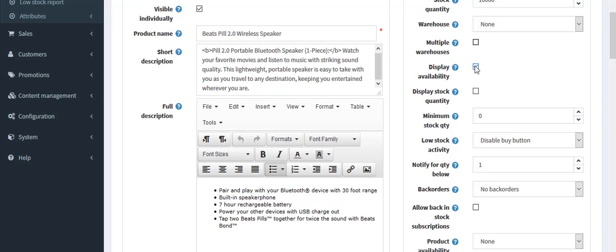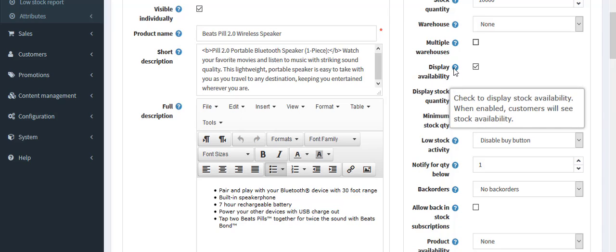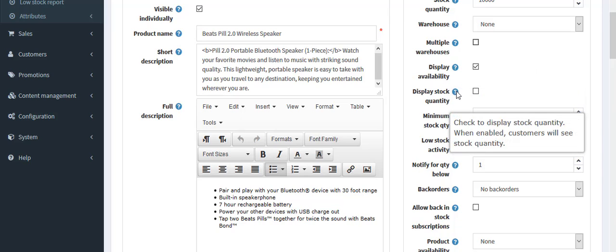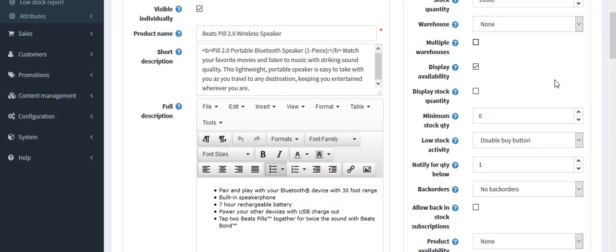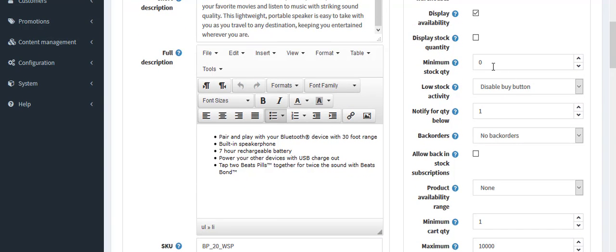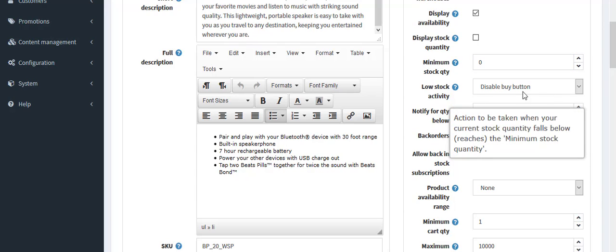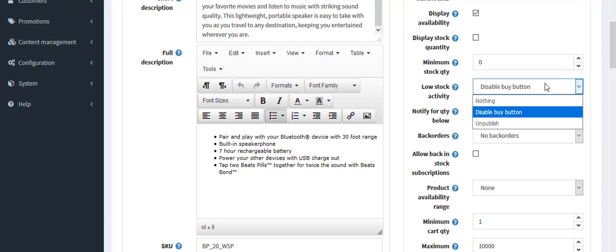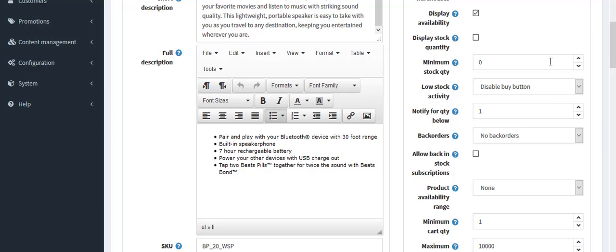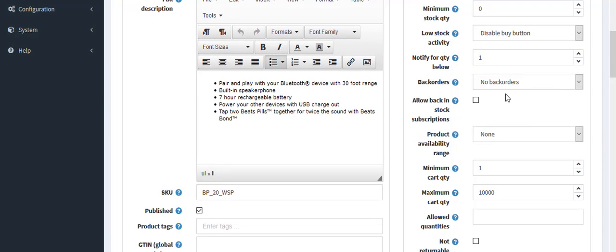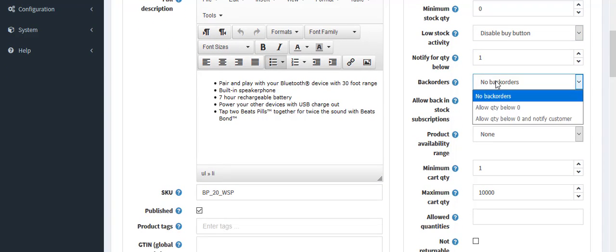Now these sound similar, but they're not the same. That will just say it's available, it's in stock. This would say we have 50 left in stock, or whatever the amount is. Then here we have the minimum quantity that we want to have in stock, and what happens when it gets low. We could say we want it to disable the buy button, or have nothing happen, or maybe just unpublish it altogether if our minimum stock amount got too low. But we might want to allow back orders, so we could do that too.